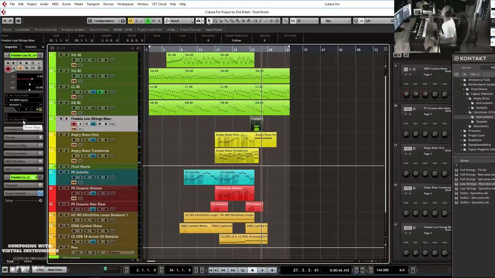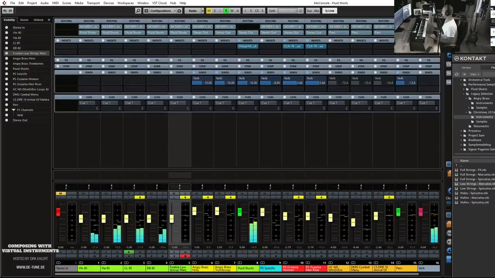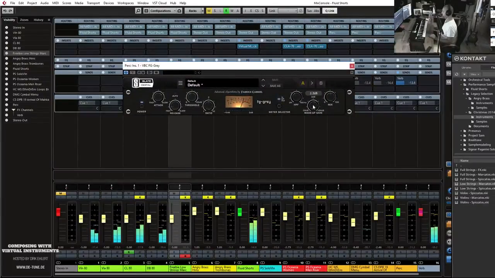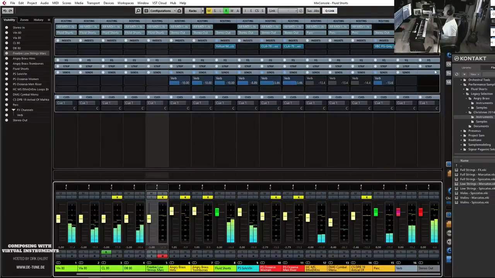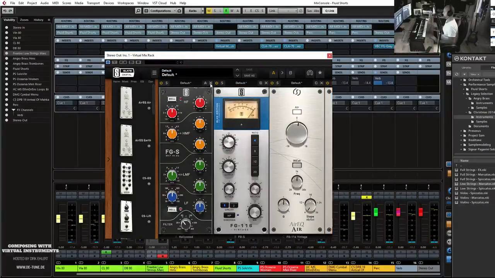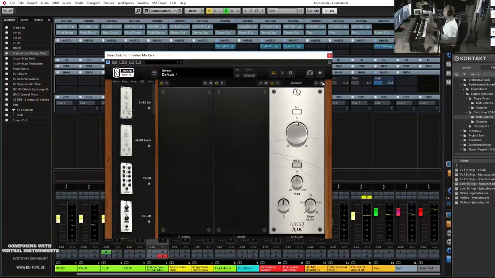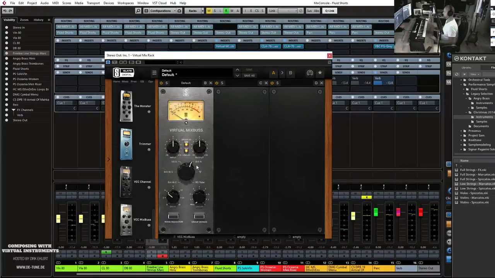So, we need to mangle the volume of the percussion a little bit more. And then we're going to duplicate the mix rack into the master channel. Get rid of this stuff, add in, let's go with British.